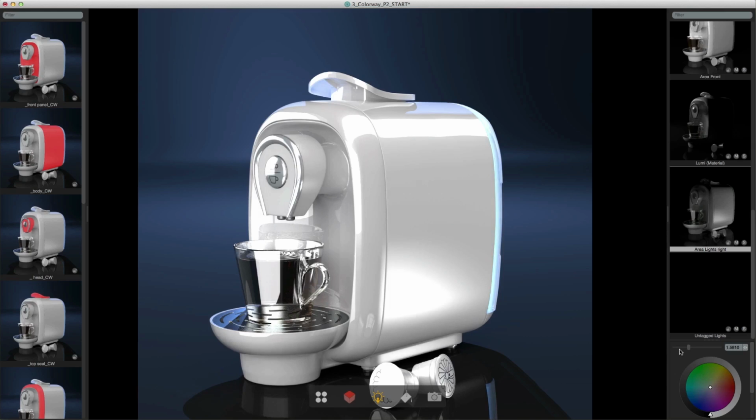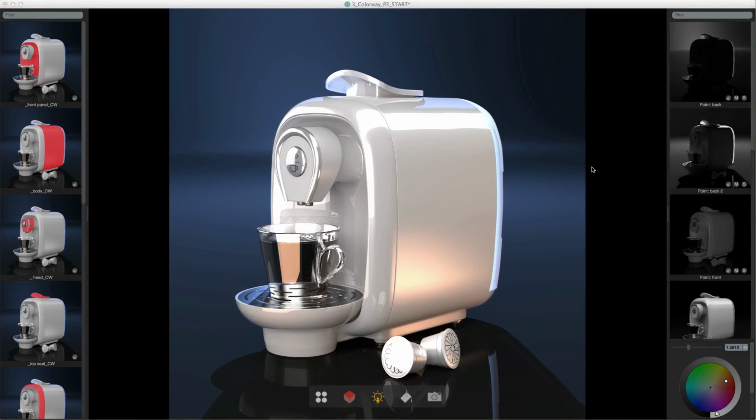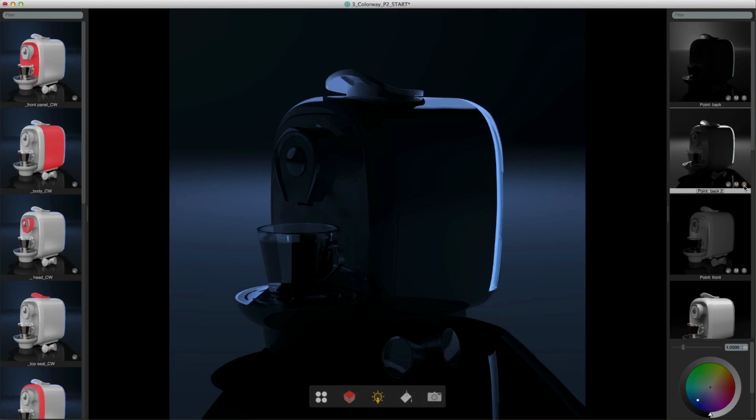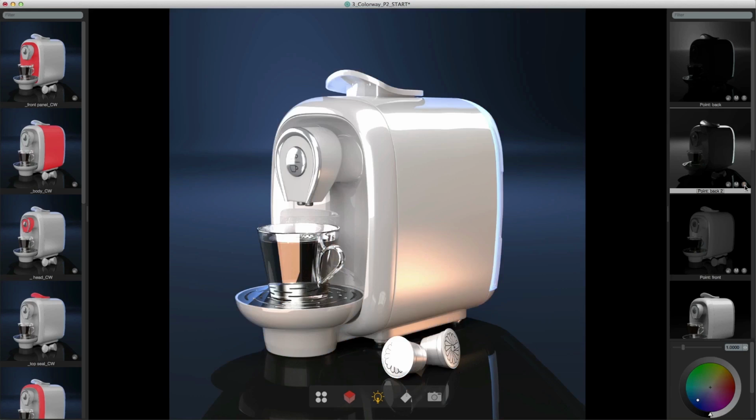And we can also change the color of the light with the color wheel. So the area in the middle of the color wheel will change the hue and saturation, and the area around the color wheel will change the lightness. You can also show the effect of any particular light very quickly using these icons in the bottom right hand corner of each thumbnail. So if I select this point back 2 and click M, it will turn off that light, and if I click S, it will just show me the effect of that individual light on the scene. So I'm just going to turn that off by clicking on the S icon.